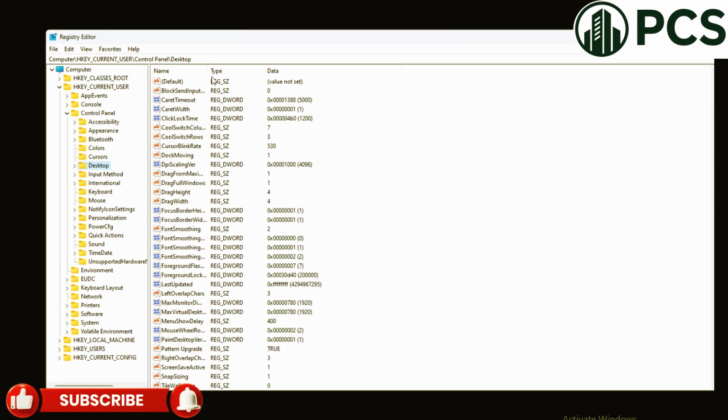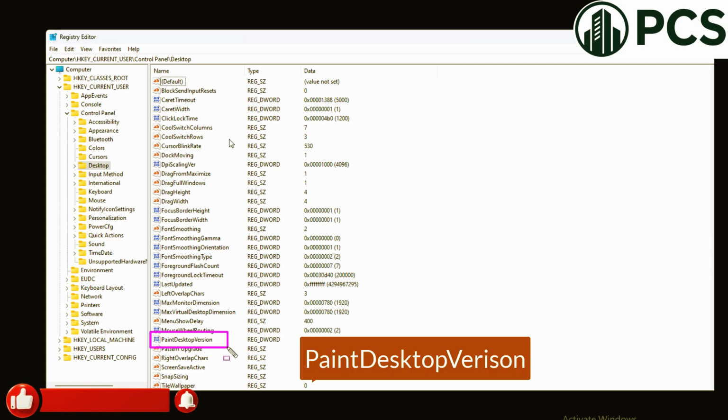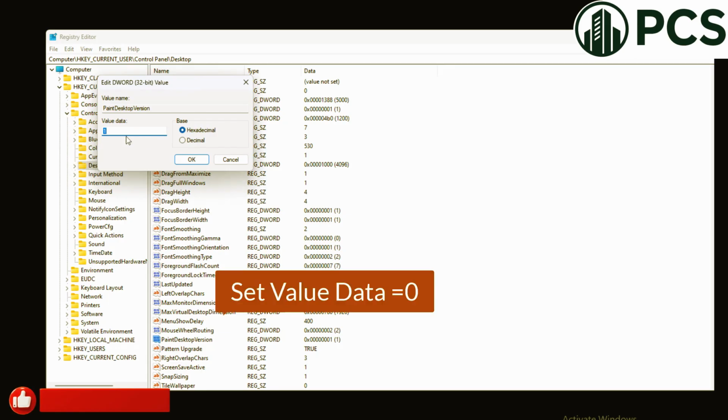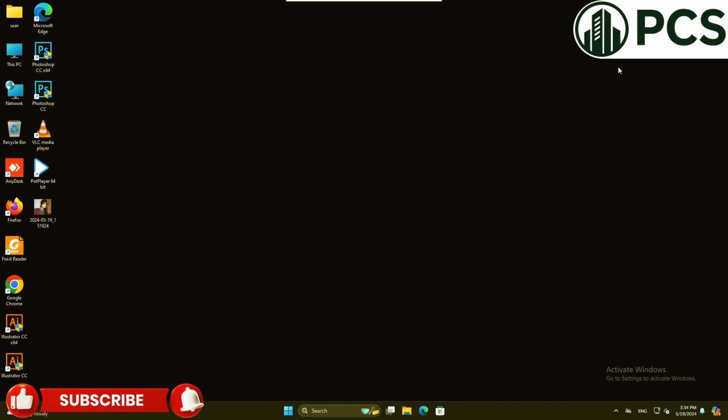Select Desktop, go to the right side, and search here for PaintDesktopVersion. Select PaintDesktopVersion and double-click to open it. Now set the Hexadecimal Value data to 0 and click OK. Restart your PC.